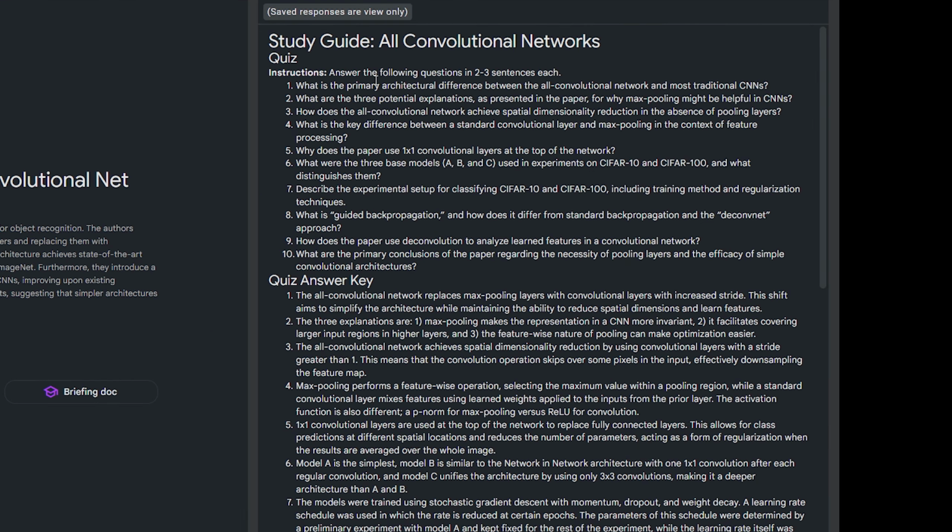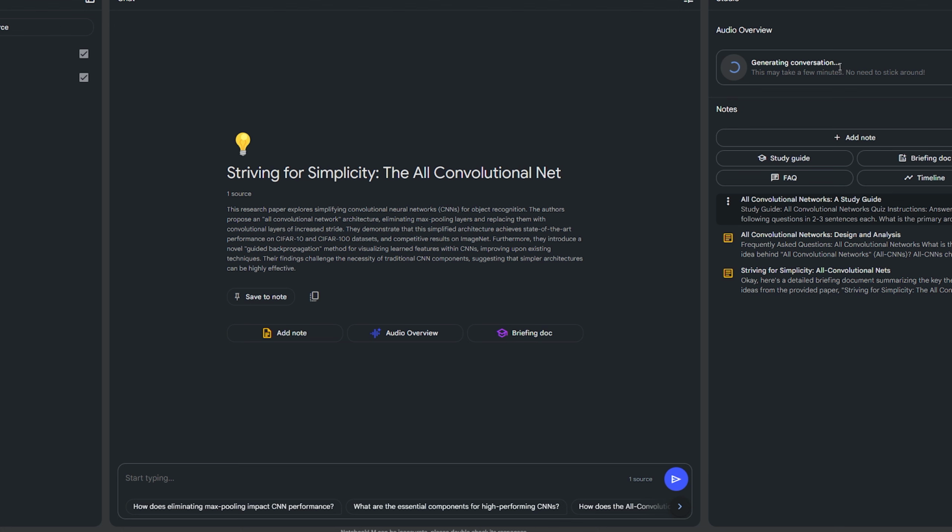So what is the primary architectural difference between the all convolutional network and most traditional CNNs? If I had to answer that, I would say it's probably that a traditional CNN has a max pooling layer, but the all convolutional network does not have a max pooling layer. It just increases the stride of the convolutional layer. And I'm correct. Yay. It's still generating the conversation while I'm explaining all this.